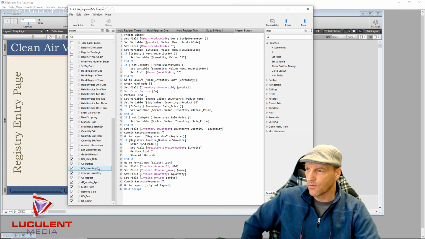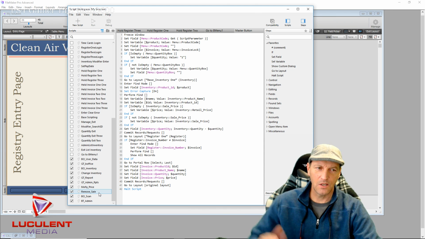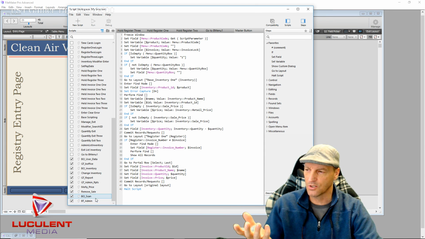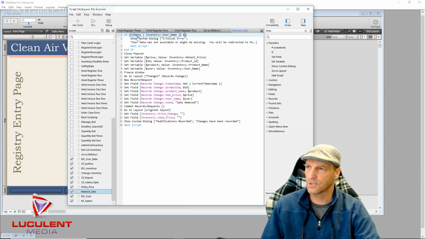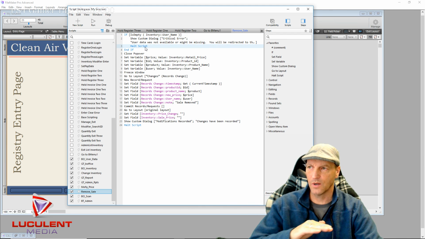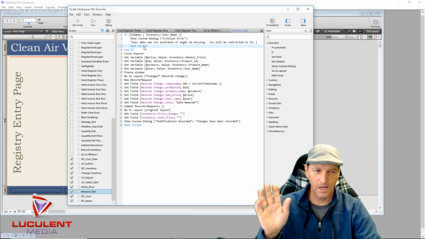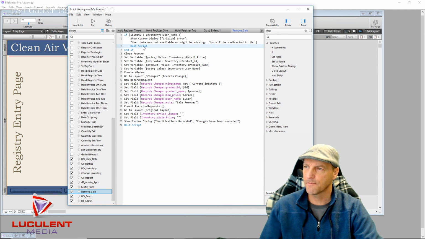So the only scripts that I've written would be these ones: the BO user data, the remove sale, the modify sale. The remove sale, you guys can figure that out. It's such a simple, easy, painless one. This remove sale basically just said if the username was empty, then just halt the script and say, I'm sorry, you can't do that because you don't have the authority to do that. And then close the popover.